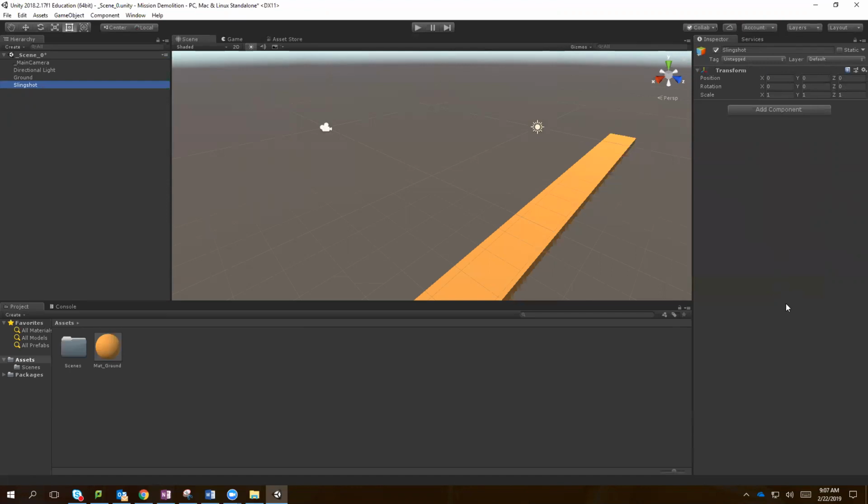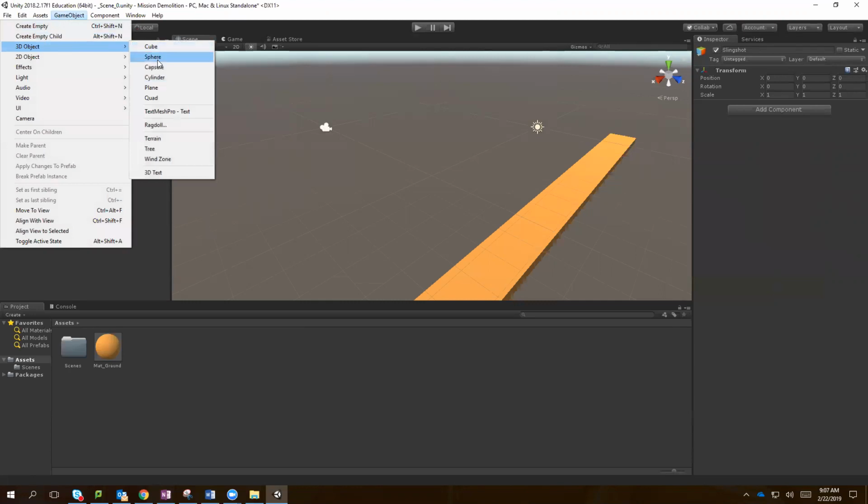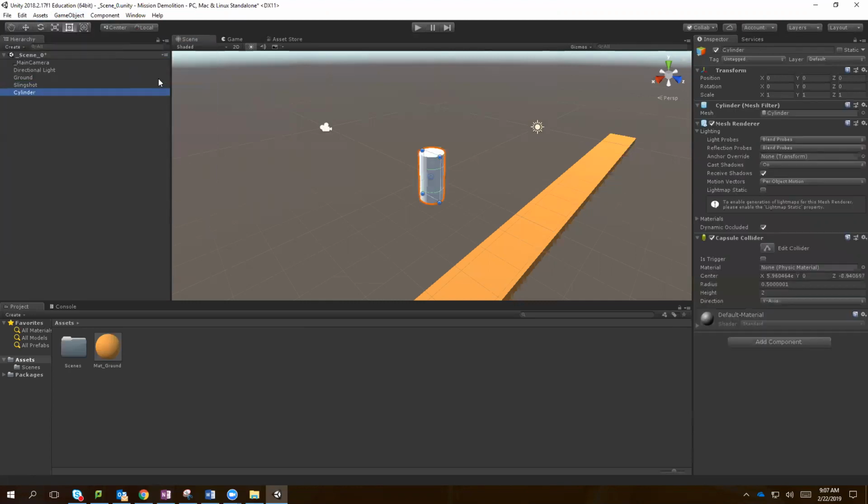Now let's create a new cylinder. And let's change this first one's name to base. So this will be the base of our Slingshot, and then we'll have 2 more forming the Y part of the Slingshot. So for our base, let's drag it onto our empty Slingshot game object so that it's part of that thing.